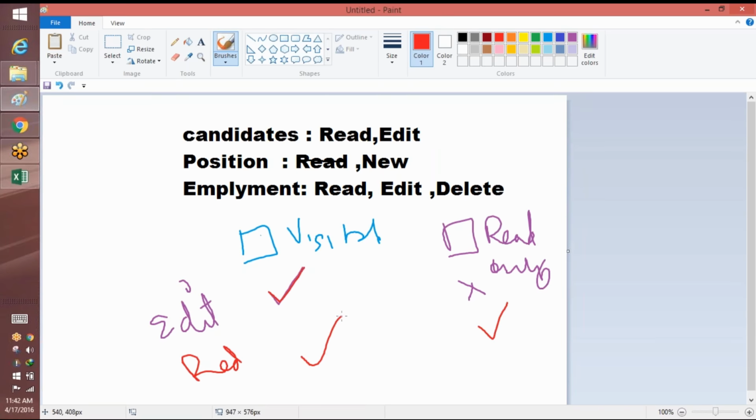Okay? Visible and read only. Visible means that if just the visible checkbox is checked, you're able to see the field as well as modify it. But if visible and read only are both checked, you are only able to read that particular field. You will not be able to edit it. A lock appears once you make a field read only.